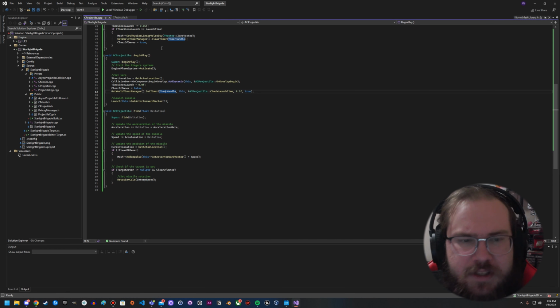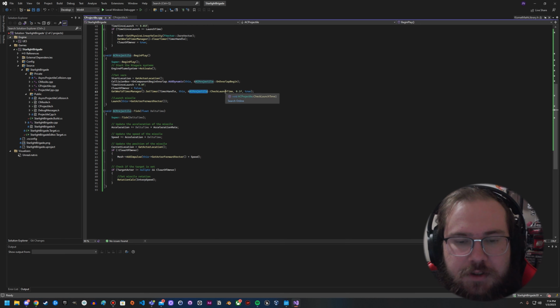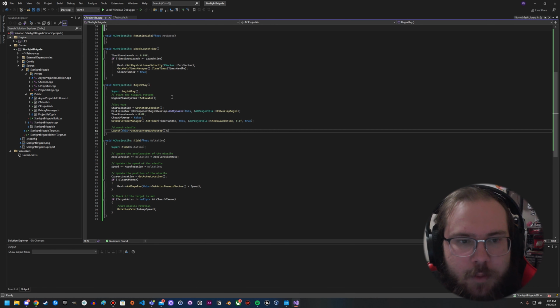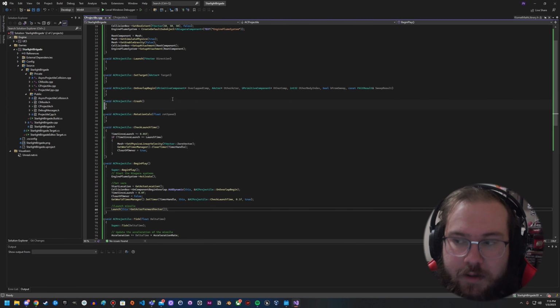Probably could have put a better name for the timer handle, but then we have to reference this actual actor, and then we have to get a reference to the actual function that we're wanting to run as the timer. And we're not getting a reference, sorry, we're getting basically the address of the actual function itself. And then every 0.1 seconds is how often we want it to fire, and we want to loop. Now, if you didn't want to loop, you could put it to false, but we want to loop. And then we call launch missile, which just calls the launch missile function, which currently there's not actually anything going on in the launch missile.